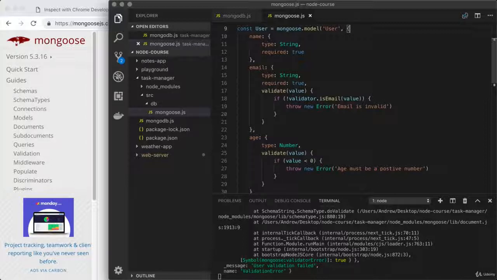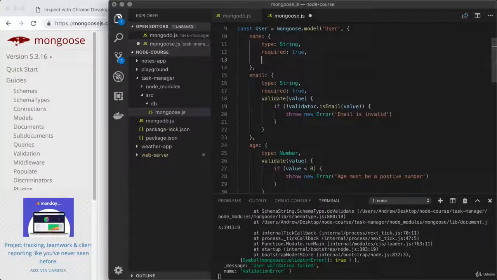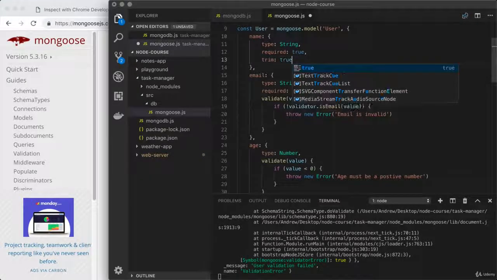customizing the task. To get started, let's go ahead and add trim onto name, making sure someone doesn't have a bunch of spaces as their name. We want to get rid of any of those leading or trailing spaces, leaving us with just the actual value. So right here, trim, true, perfect. Now that's all we're going to do for name.